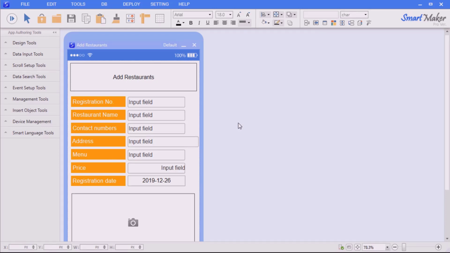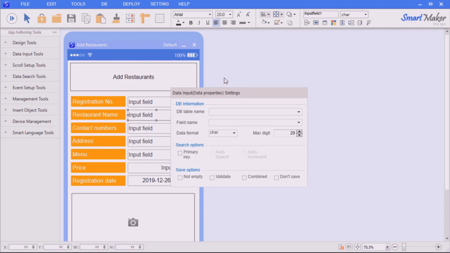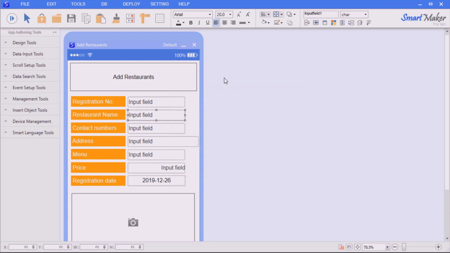When connected, the icon at the bottom right will turn green. You can also double-click this icon to connect and disconnect from the server. Now, let's create a table to store and manage restaurant information. Let's select a restaurant name. Right-click and select Data Properties. As you can see, the DB table name and field name are empty. Click anywhere on the screen to close the window.